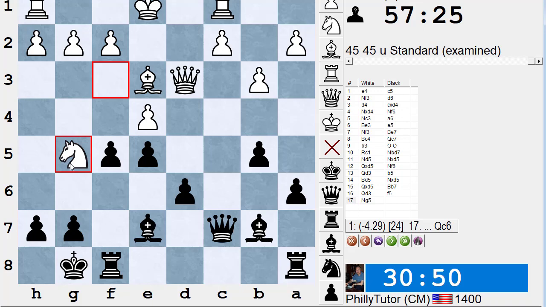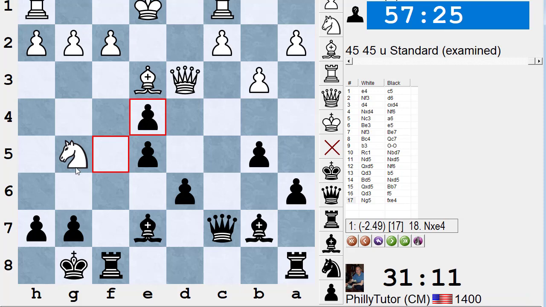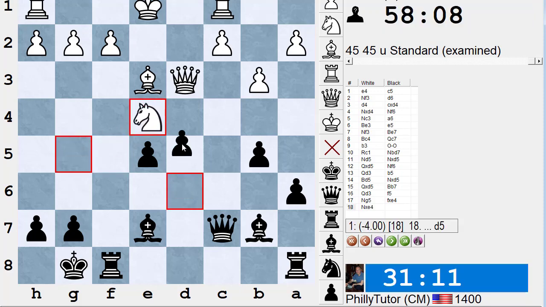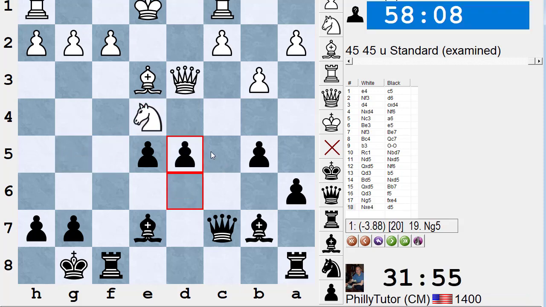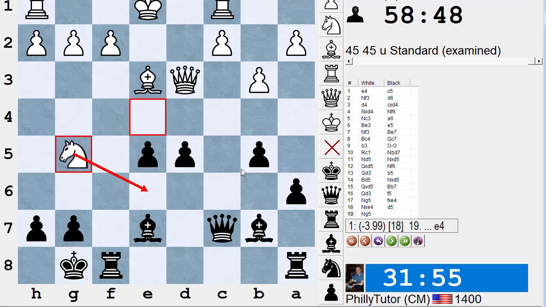It gives me opposite colored bishops and up a pawn, but opposite colored bishops in the middle game is not the same as opposite colored bishops in the endgame. In fact, it should be quite winning for me. I also looked at an interesting line here where I would play f takes e4, knight takes e4, and then d5. And now again, white would have to play something like knight g5, threatening the fork.